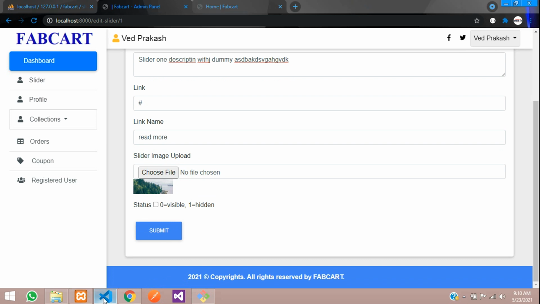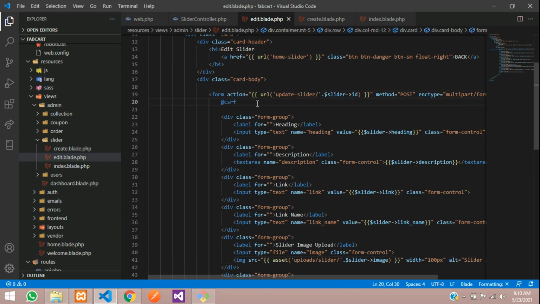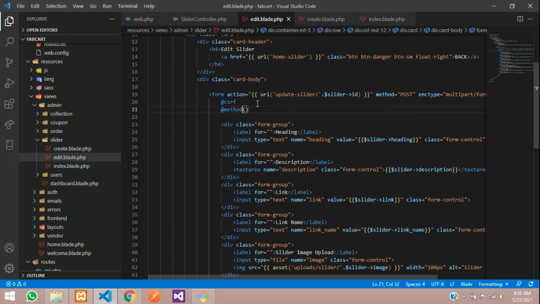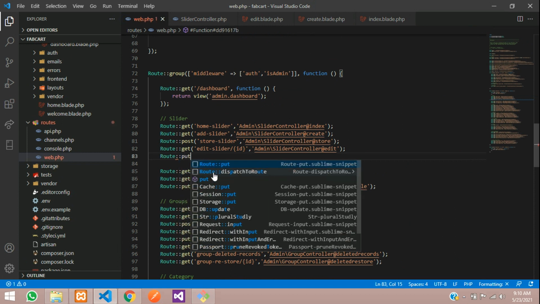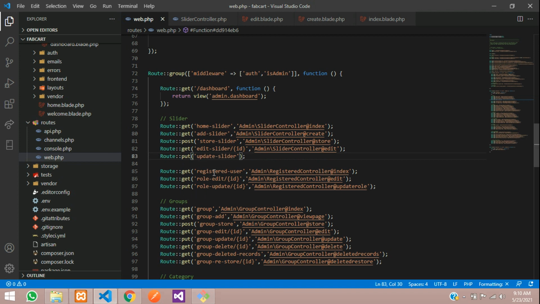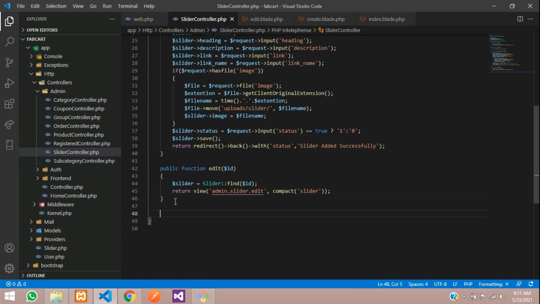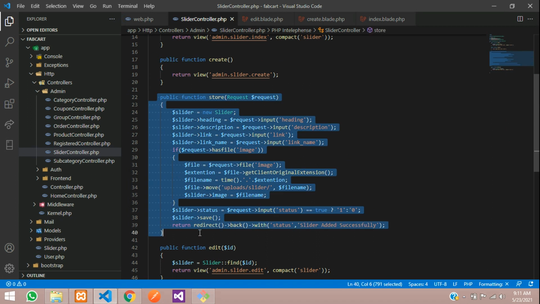Okay, so guys, let's move back to the form. So first you need to create one URL and one method, put method. Now let's create a route using put method, where you're passing the ID inside this, and update. So let's get back to our controller.